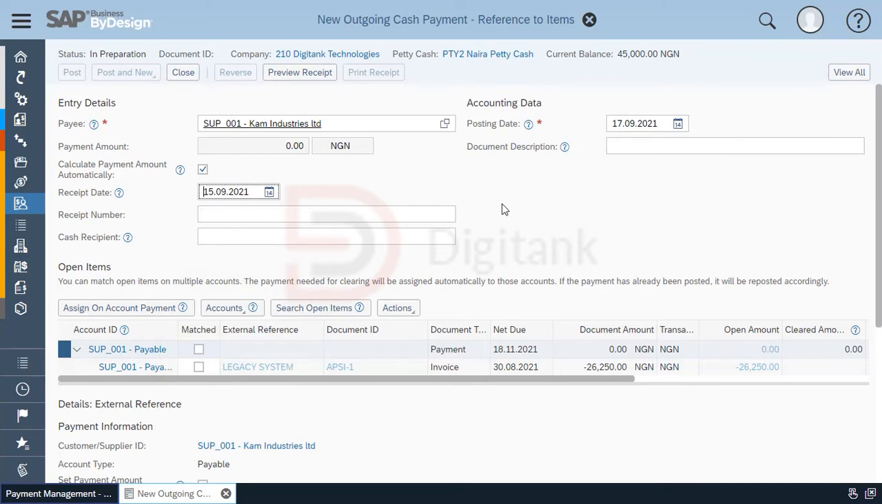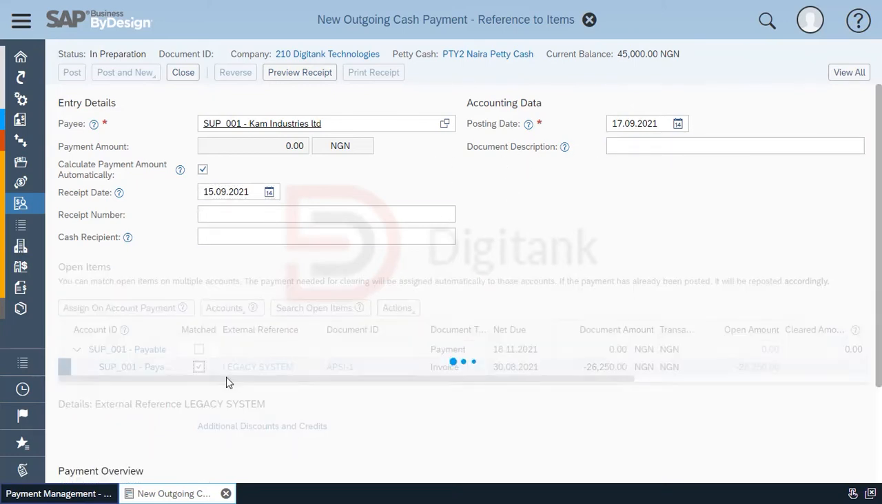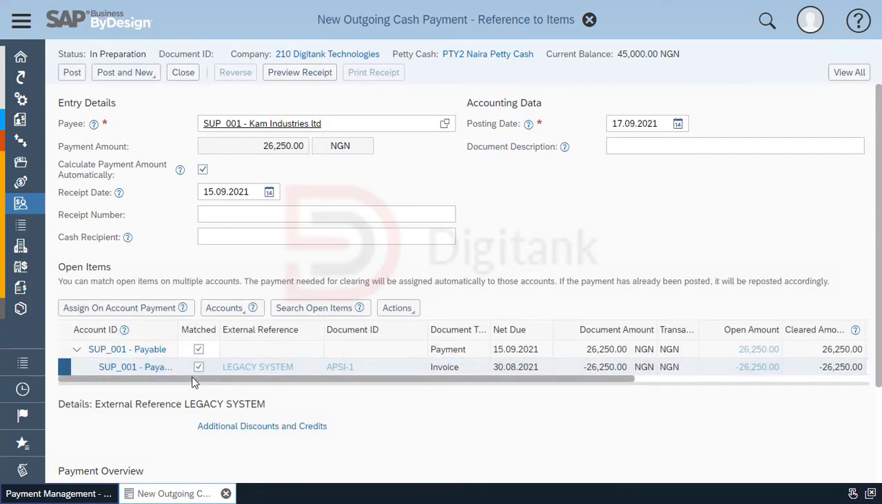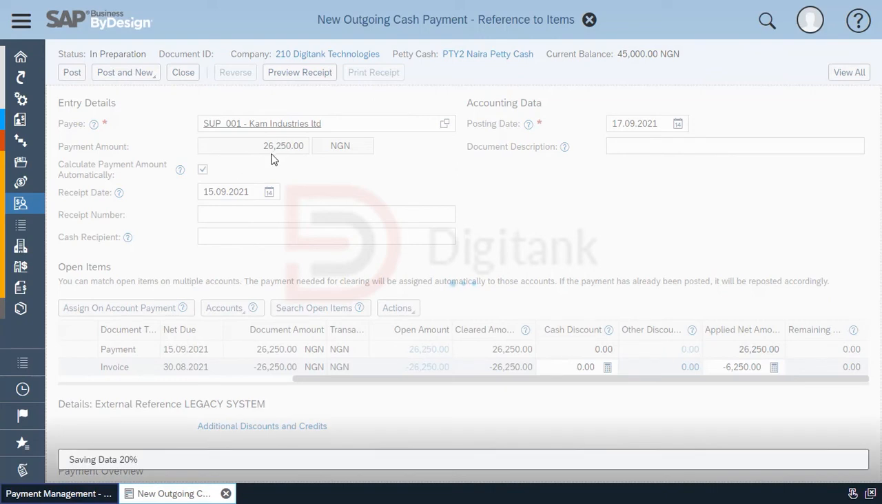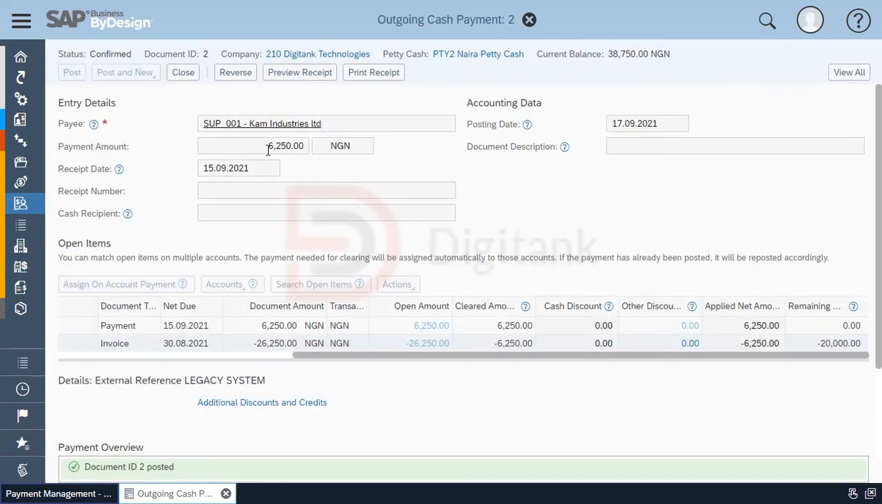You can also add additional description in this field provided, however it's not mandatory. Then we select the invoice that we're making payment against. Also you can assign an account payment, but for this video we'll be making payment against an existing document. So I'm making a payment of 6,250, and then we can post this. So you can see the amount that has been paid. Also you can see the current balance of our petty cash.